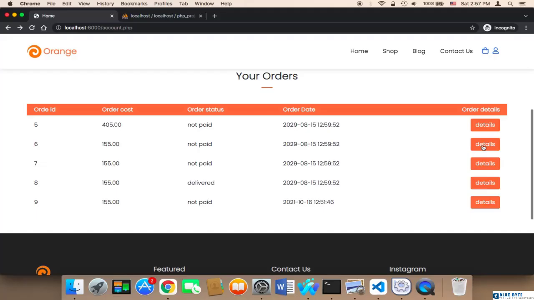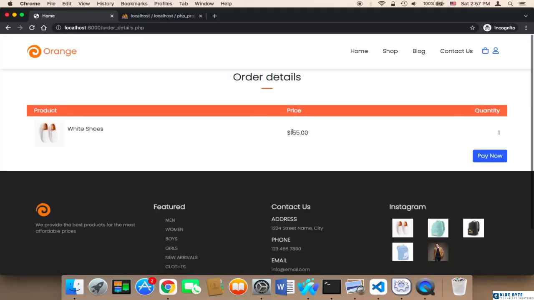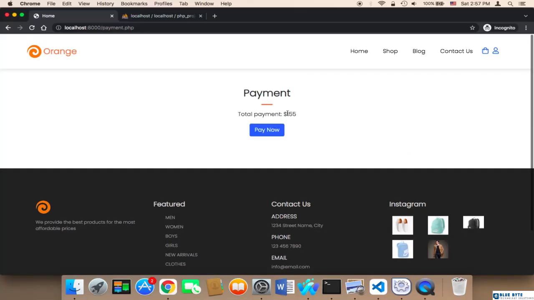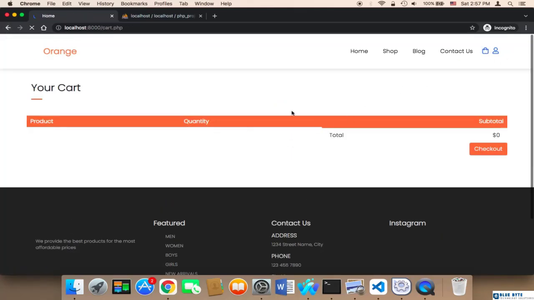Let's test another order just to make sure that everything is fine. So let me test this order. So this order is 150. If I click on pay now, it's going to display 150 here, and here it says pay now. Now let me add something to the cart. So let me go to the cart, and the cart now is empty.